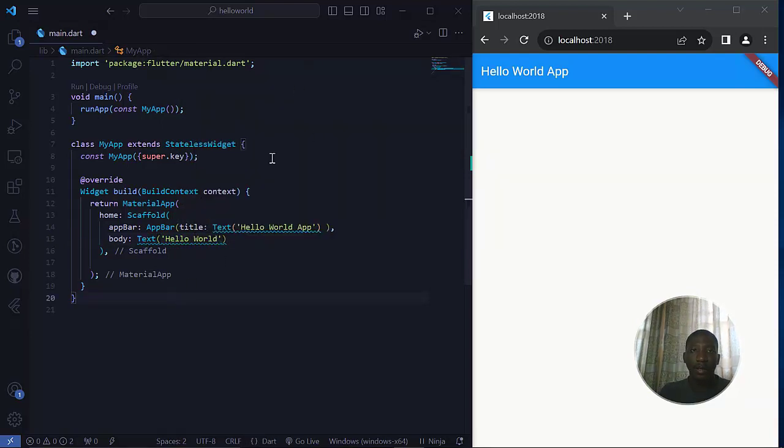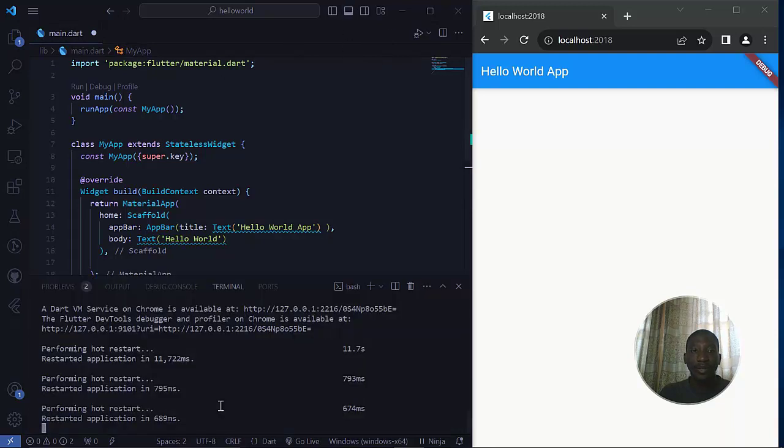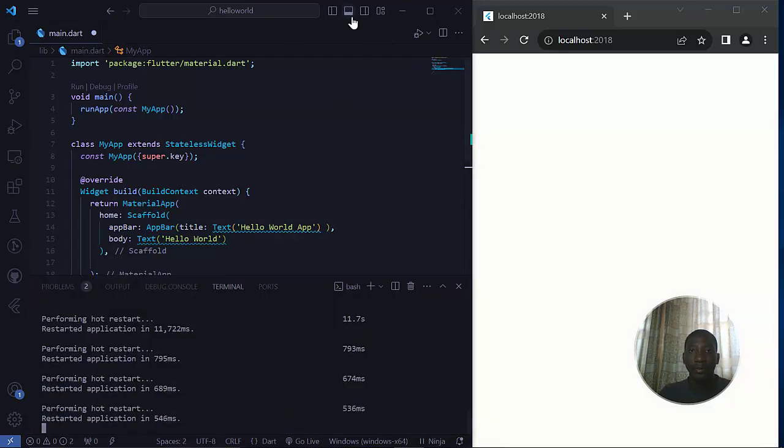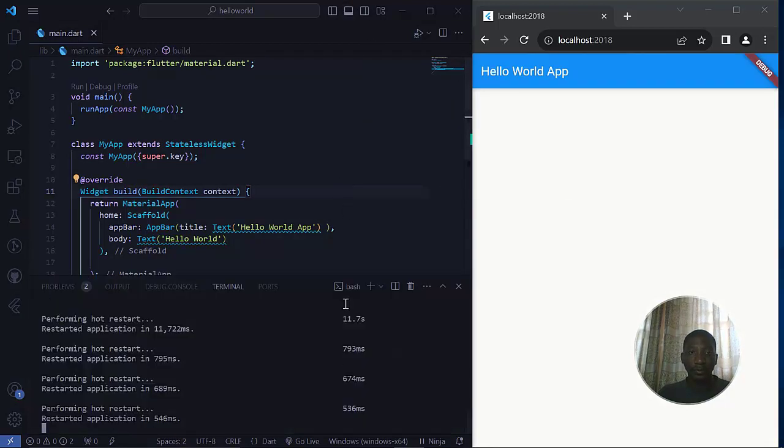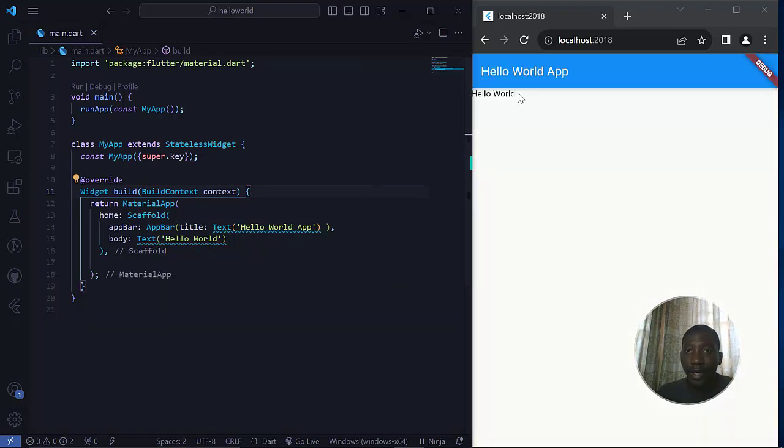I'm supposed to have my debugging tools here, but I don't know where they are. Let me just come in here and click on R, and let's wait a minute. Okay, I forgot to save here. R. Yeah. Now can you see we have the text here, hello world. So that is like the body. So this is the body.